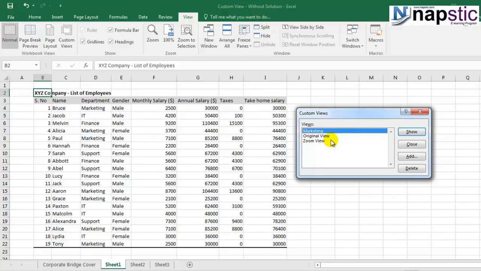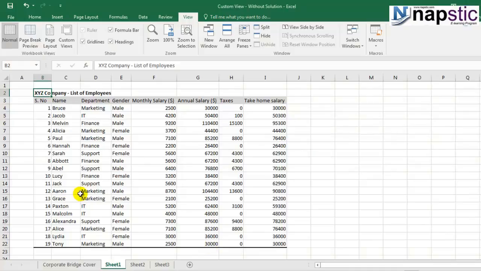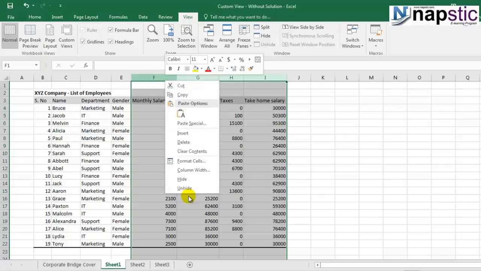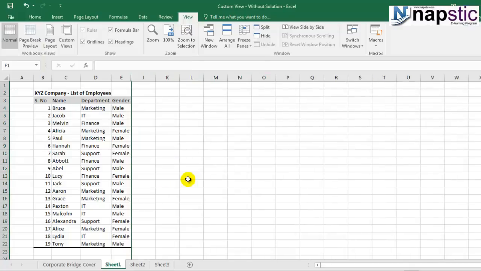In case if you want to hide specific rows or columns and then also store it as a view, you can do that as well. For example, I do not want so many data set to be available. I just want the name, department, and the gender of the employee. So I want to hide these columns in one of the views. So what you can do is just select all these columns or row, for example. Here I want to hide these columns. So I select these columns, right click on it and click on hide. As soon as you click on hide, those columns are now hidden.